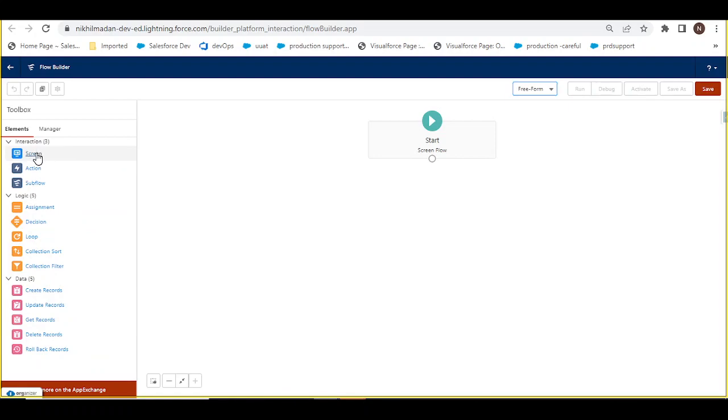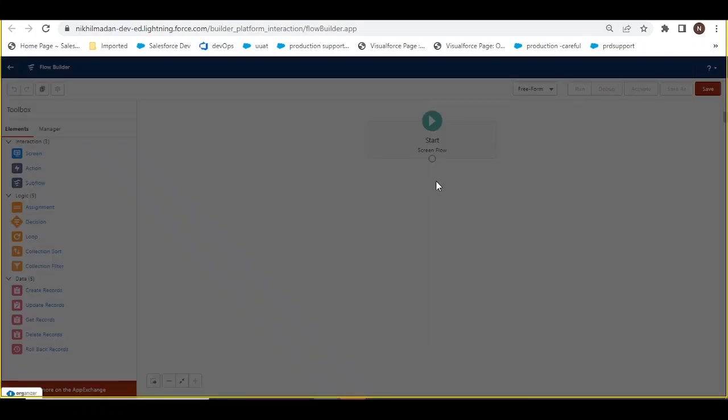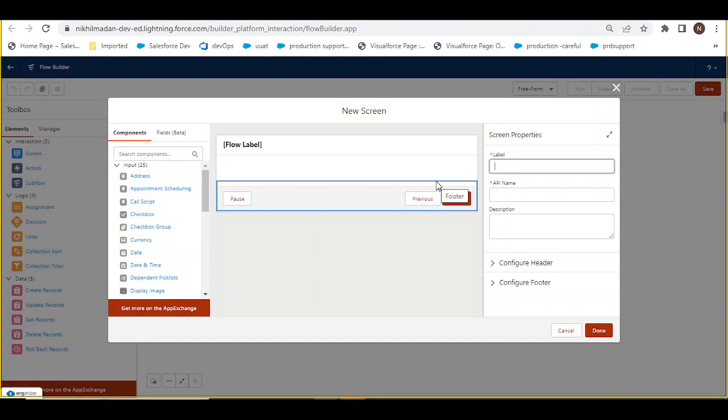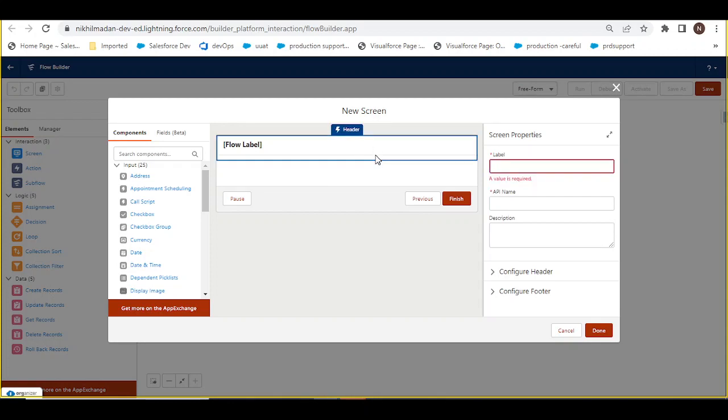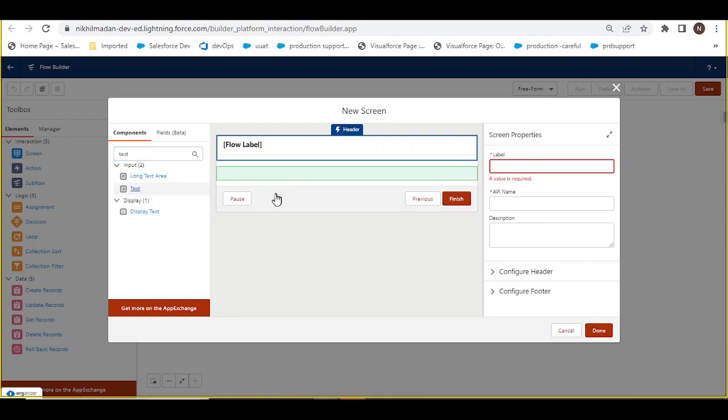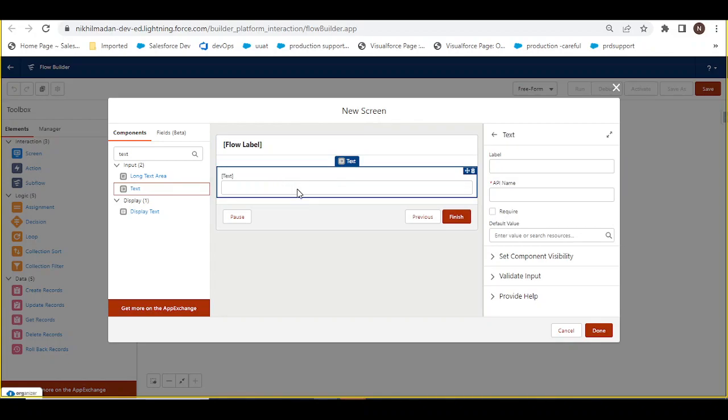So in interaction, if you simply drag a screen here, then this screen will be shown to the user once the flow starts, where we can take the values from the user. Basically, I would say this screen most of the time is used to create feedback forms, or any time when we want to take inputs from the user, then we show this screen. We can simply have an input text here, where the user will provide an input value, and then we can grab the value, put it in a variable, and execute a logic accordingly.